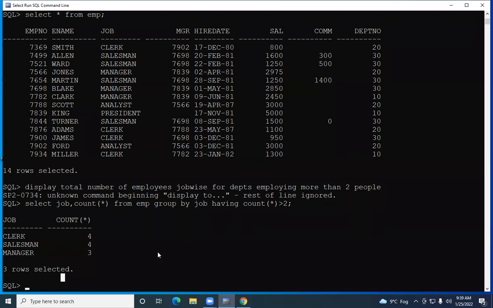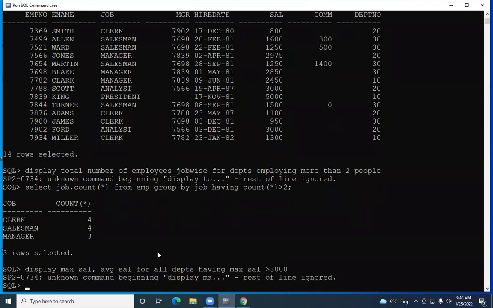So one more query before I move on further to the data types in Oracle. Maybe I can ask this query from you. Display maximum salary and average salary for all departments having maximum salary greater than 3,000. Okay, so display maximum salary and average salary.